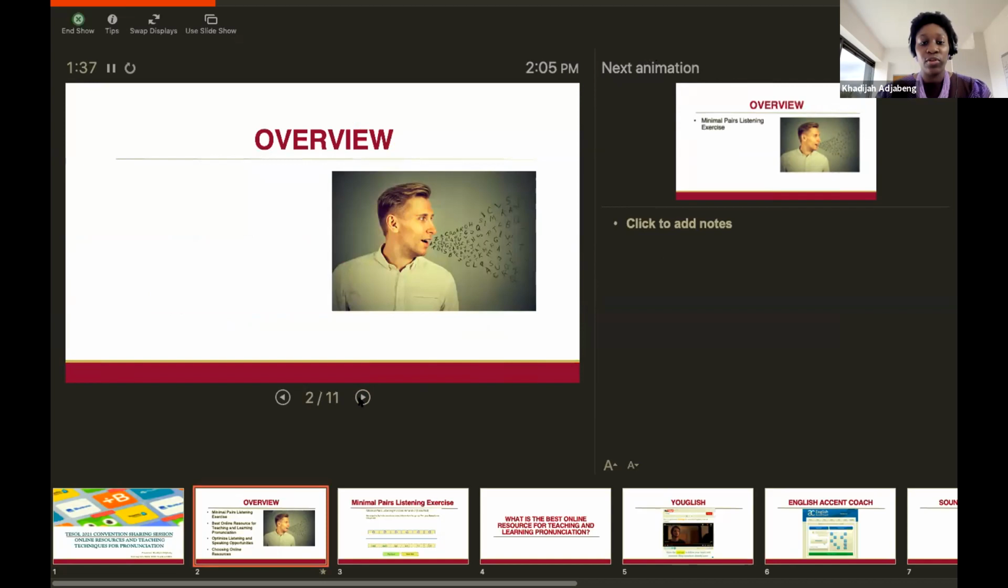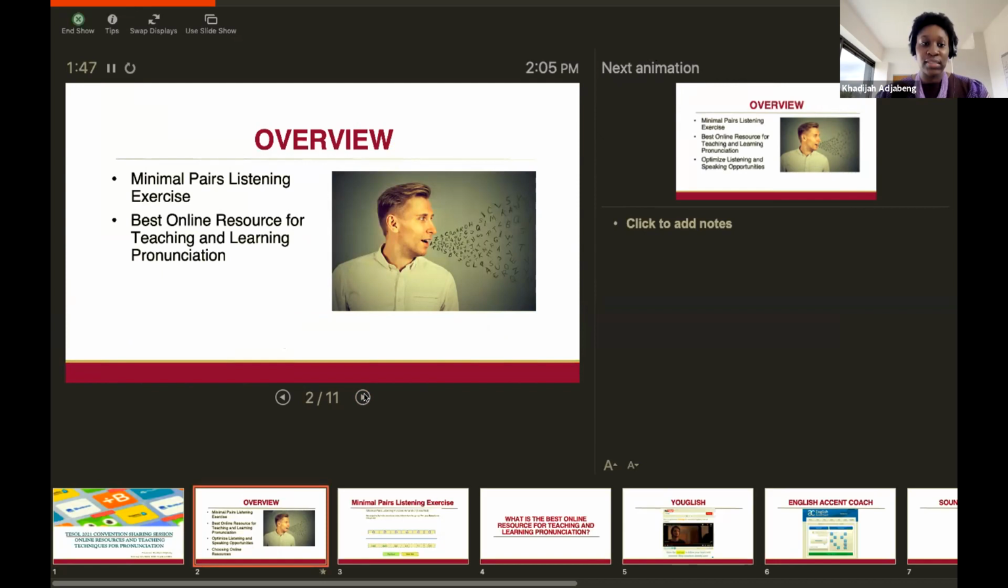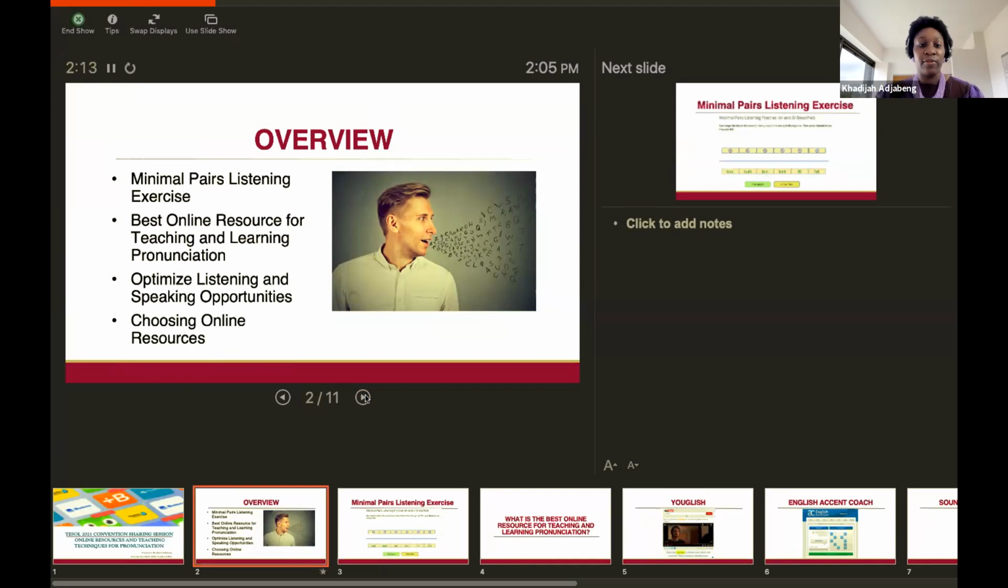Just to give you an overview, first, we're going to do a minimal pairs listening exercise. Then we will try to answer the question, what is the best online resource for teaching and learning pronunciation? Then we'll look at how we as instructors can optimize listening and speaking opportunities for our students. And finally, we're going to discuss some of the key factors to consider when choosing online materials.